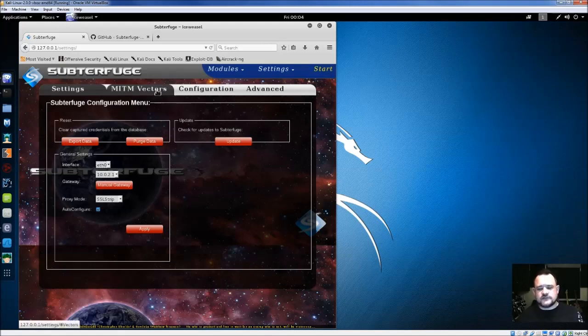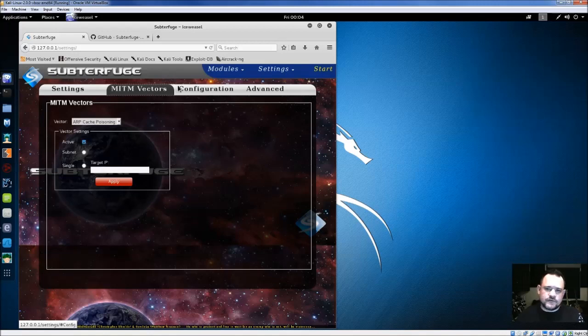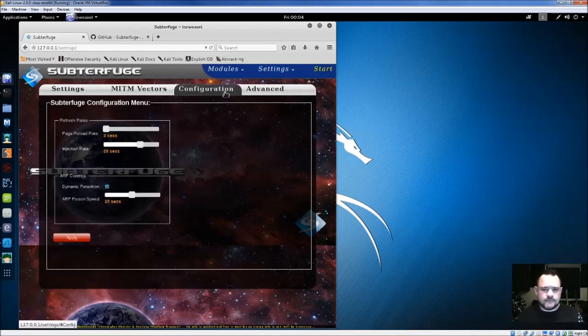Because with Subterfuge, if you were to manually type the address with HTTPS, the attack would not work, because the data going through Subterfuge would be encrypted. I'll show more of that when we get to that part. Here are some of the vectors that it uses. I'm not going to go too much into detail for the sake of keeping the video short.